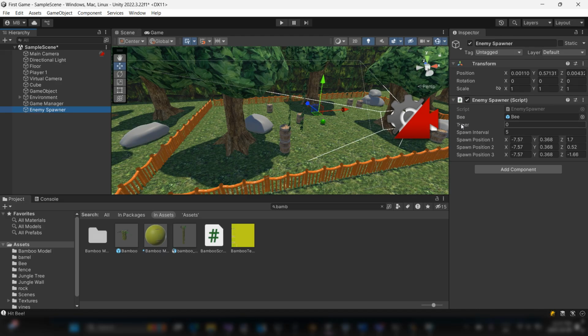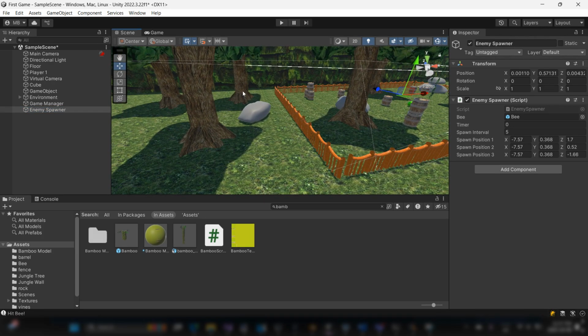You're going to need a timer and a spawn interval, right? Because we want to spawn those things at set amount of times. And you're going to want spawn positions, all right? At least 3. You can have more if you want. And keep it easy for yourself. All of my spawn positions are on this side, on the left side of my game. And the reason I did that is because all of my bees move in the X direction there.